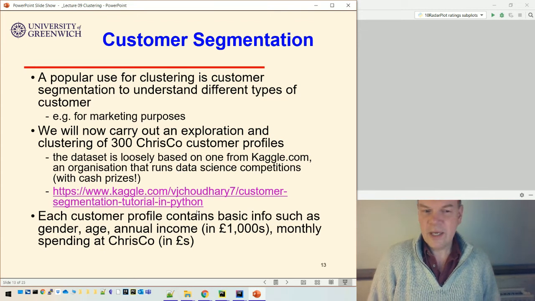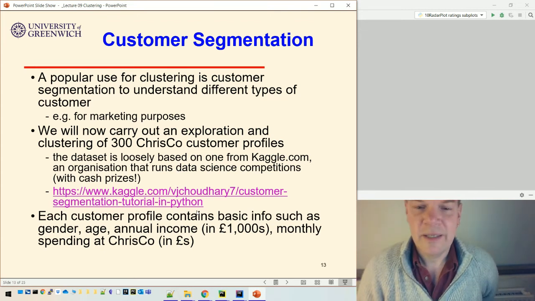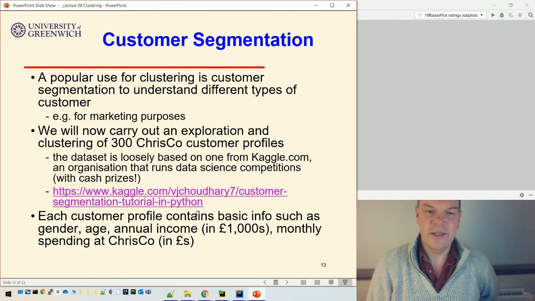Each customer profile contains information such as the gender, their age, their annual income in thousands, and the monthly spending at Crisco in pounds. So what's that? 1, 2, 3, 4. Yeah, four different variables.